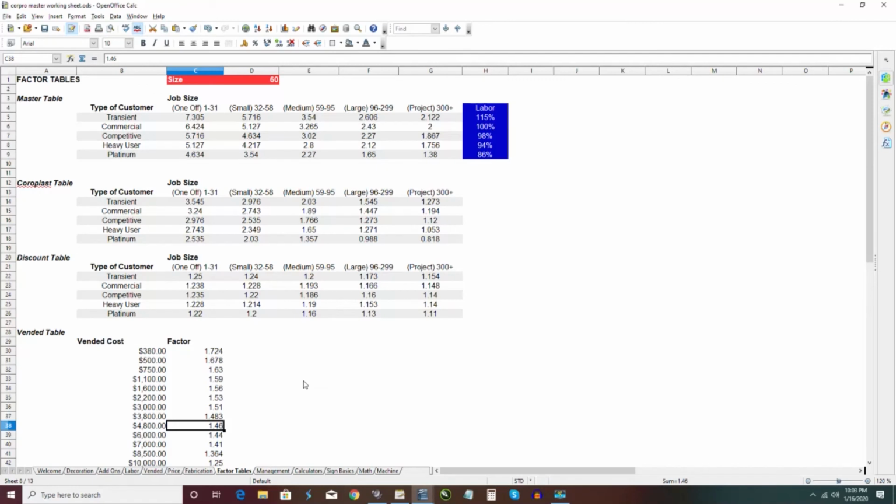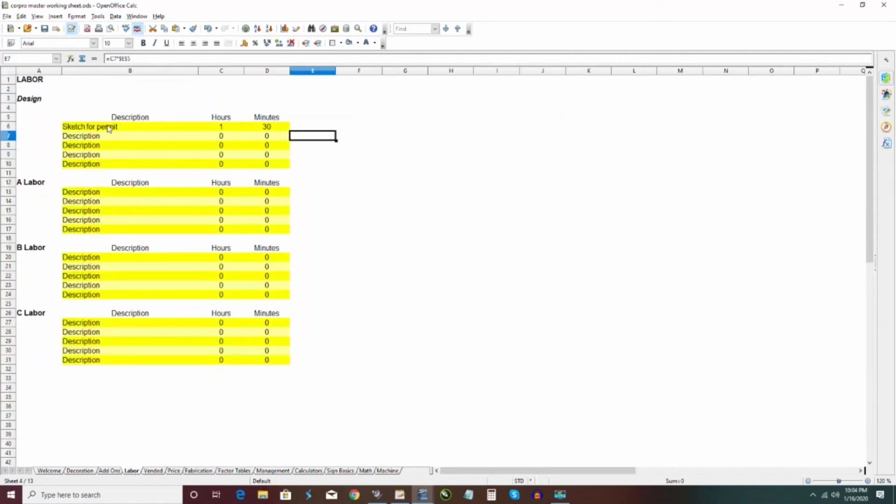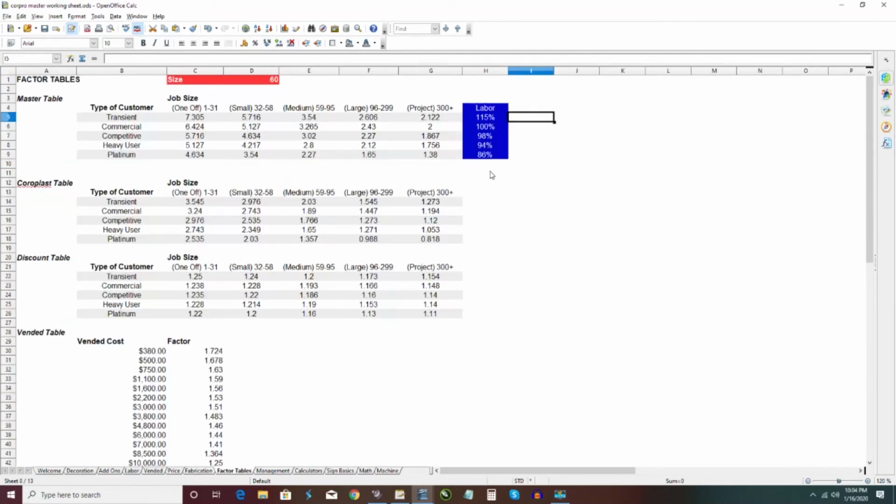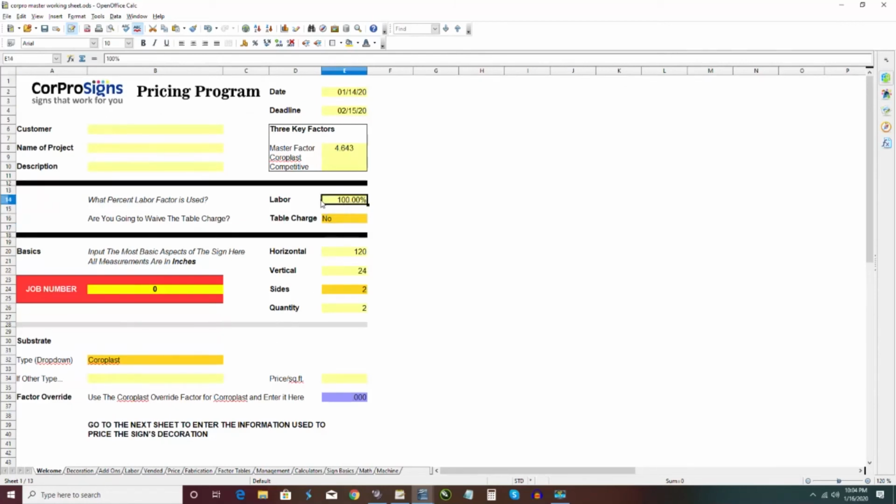Now there's one more thing to show you on the factor tables, and that is here, the labor. If you go back to the labor tab, you notice how you just put in the design labor, labor A, B, and C. You just put the time in and forget about it. Well, all the pricing is being done in the background, and this factor bears down on the final cost of labor in the sign. If you recall, on the front page, we had labor right here. And I said we'd get back to that. It's yellow, so we can use it as an input.